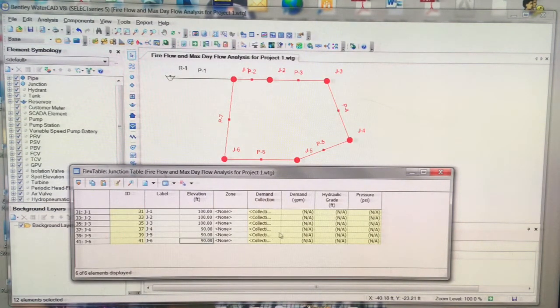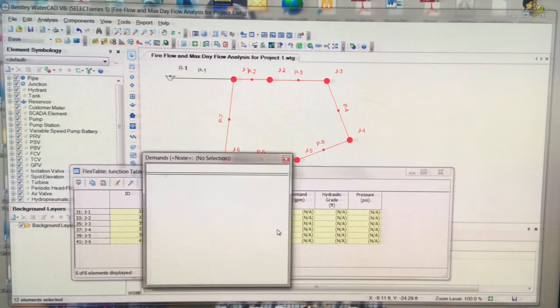All we're going to do is put a worst case demand of 1,000, or we'll say 2,000 GPM. We'll assume this is commercial. So we'll put a junction. We're going to put a 2,000 GPM.